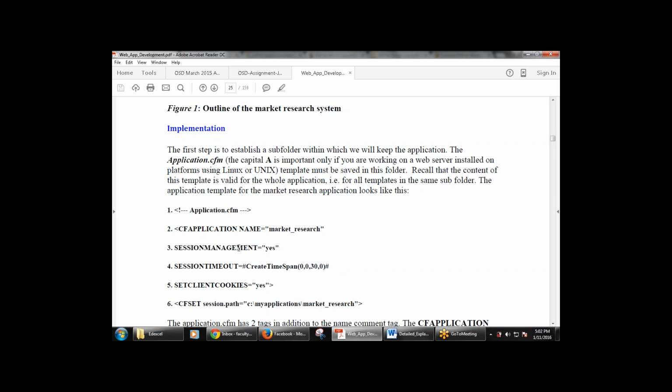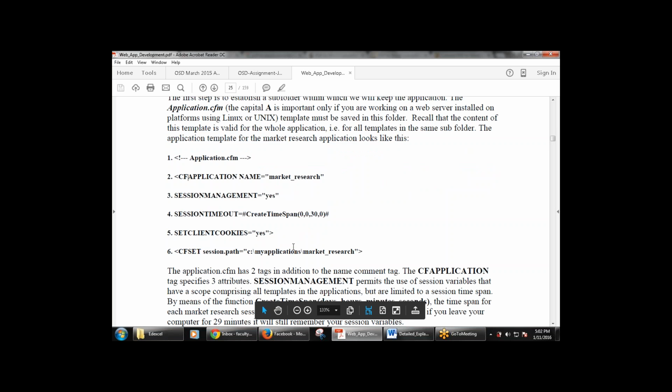Then set client cookies, that is yes. Then CF set session path, that is /my applications/market research. This is setting the path that is generated with the CF set, /my application/market research. So the application.cfm has two tags in addition to the name, the comment tag.